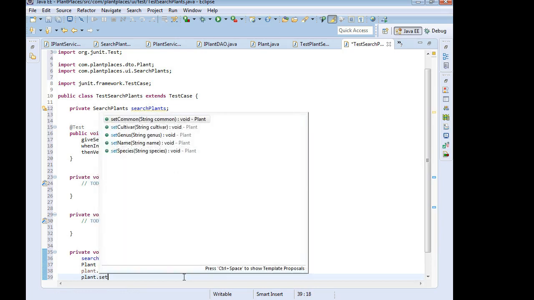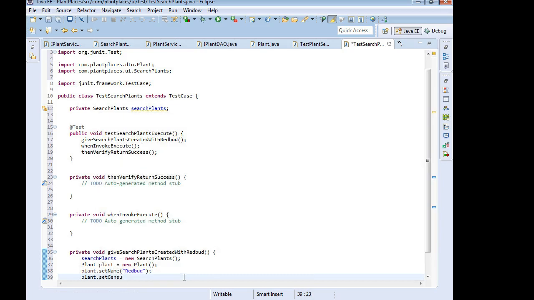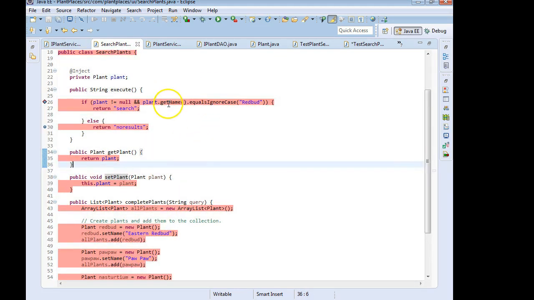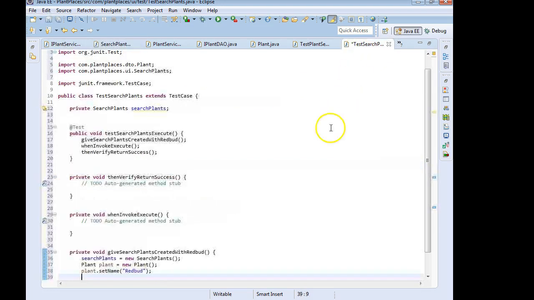Plant set genus. We don't really need all this. Actually, let's just cut it down to the bare minimum. Plant set name redbud. Let me verify that that's what our search plants is looking for. Search plants in our if test is looking for plant.getName equals redbud. Okay, works for me.